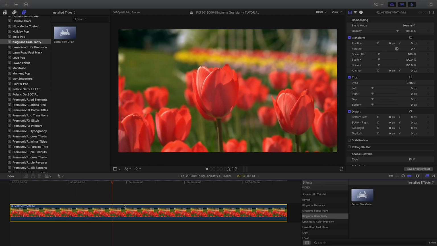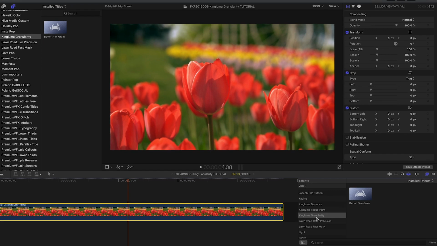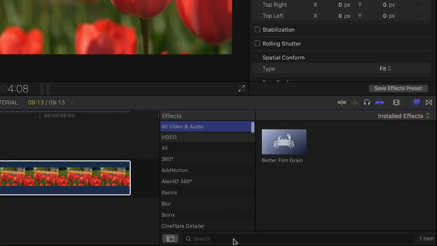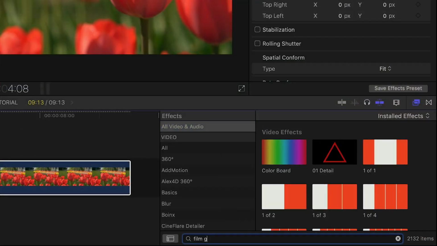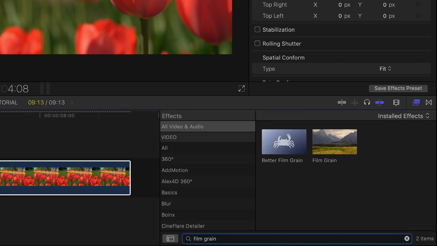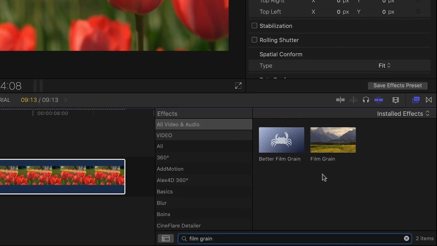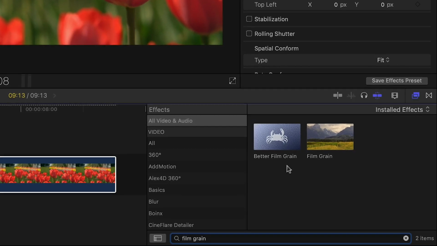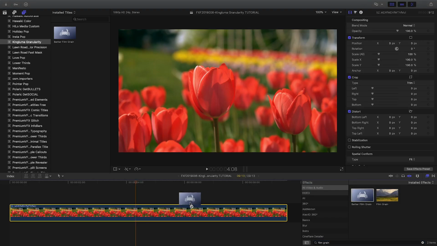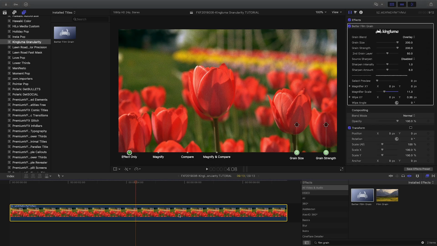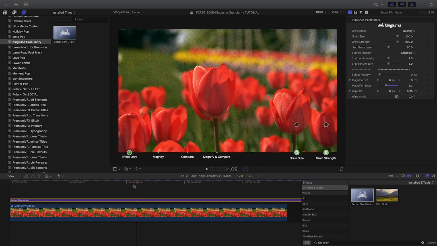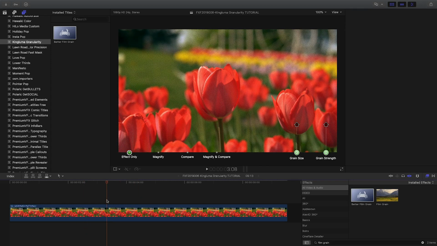Granularity was created exclusively for Final Cut Pro 10. You can find it in the Effects browser and in the Titles browser under King Luma Granularity. An easy way to find it is to type film grain into the search field. You can see the built-in Final Cut Pro 10 film grain effect and the King Luma Granularity Better Film Grain effect. Better Film Grain is offered as an effect that you can drag onto your footage, but also as a title that you can overlay on your timeline as an adjustment layer that will affect everything below it.